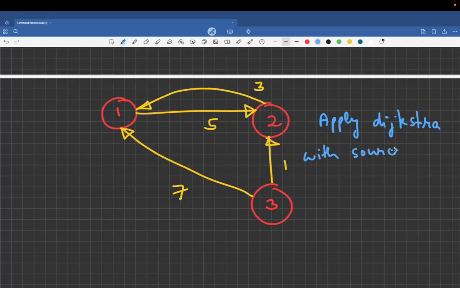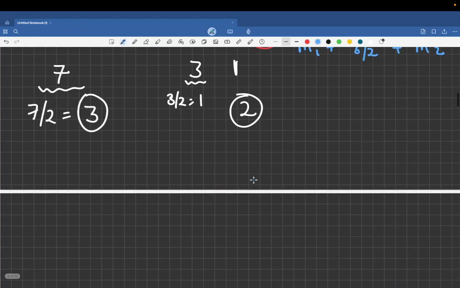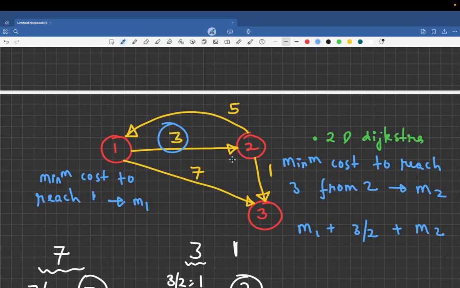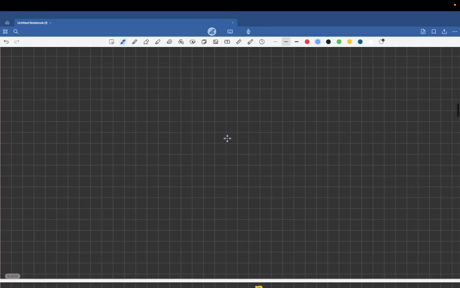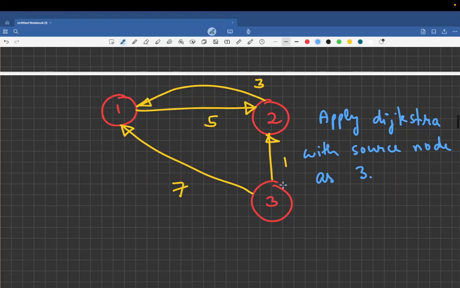With source node as 3. If I do this with the edges reversed, won't I get the minimum cost to reach city 2 from city 3, which is exactly equal to the minimum cost to reach from city 2 to 3 in this particular graph? So what I did is I simply reversed the edges and applied Dijkstra with the source node as n.